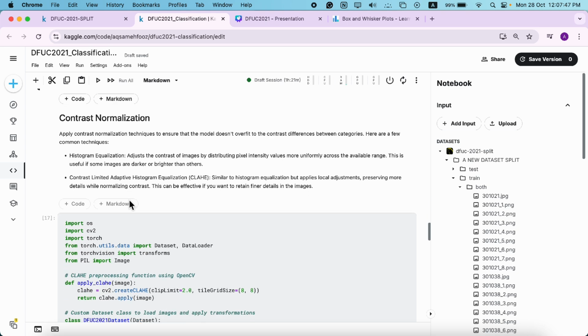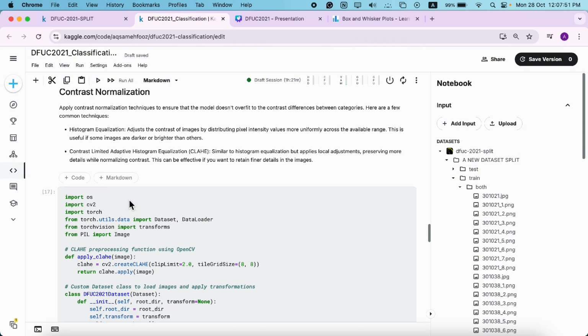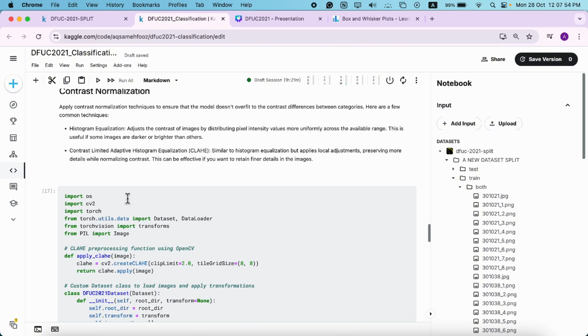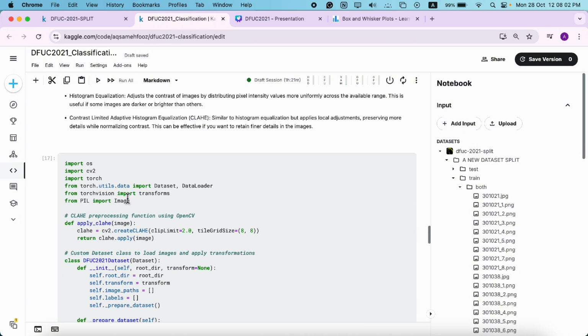So based on the analysis, we come to a conclusion that we have to apply contrast normalization. And for contrast normalization, the best normalization that I have come across so far is the contrast limited adaptive histogram equalization. What it does is it applies local adjustments to the data, and it makes sure that it preserves more detail while it is normalizing contrast.